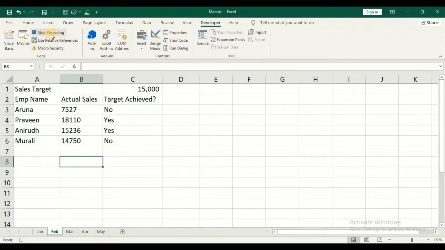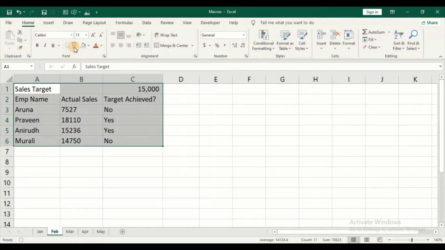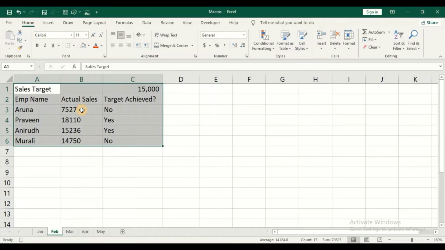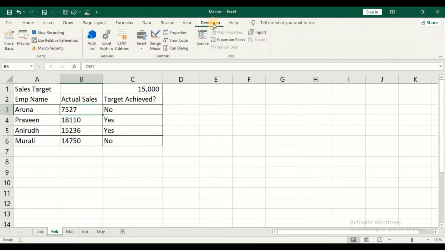You can see here it says stop recording. Now I'm not going to do anything fancy. To show you some difference, I'll just apply the border. I'll select the range of data, go to Home, click on the border option, and then go with this all borders option. Then again I'll go to the developer tab and click on this stop recording option. Once I click on stop recording, whatever changes have been made have been recorded.